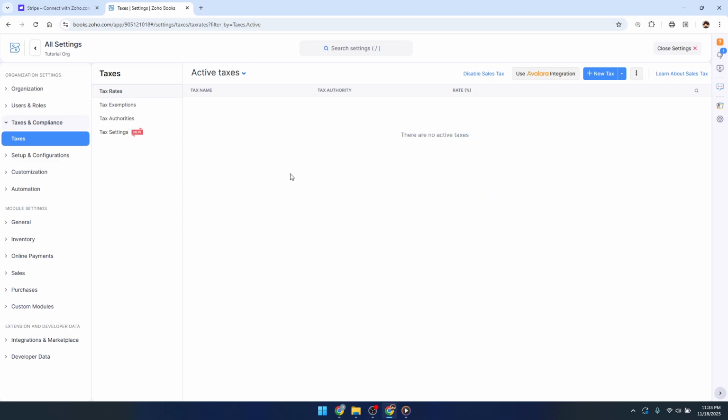After you do this, you'll notice that tax fields and drop-downs will become available on your invoices, bills, and other transactions. If you don't enable this, you won't be able to assign taxes at all, so this step is essential.